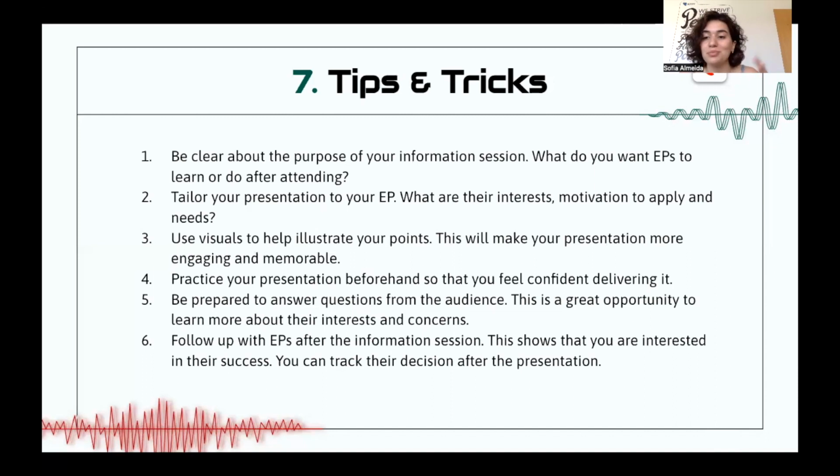And for some points like we have here, use visuals. Practice your presentation beforehand so you can feel comfortable delivering it. Be prepared to answer questions from the audience. This is a great opportunity to learn more about their interests and concerns, and then follow up with EPs after the info session. This shows that you are interested in their success, and you can track their decision after the presentation.